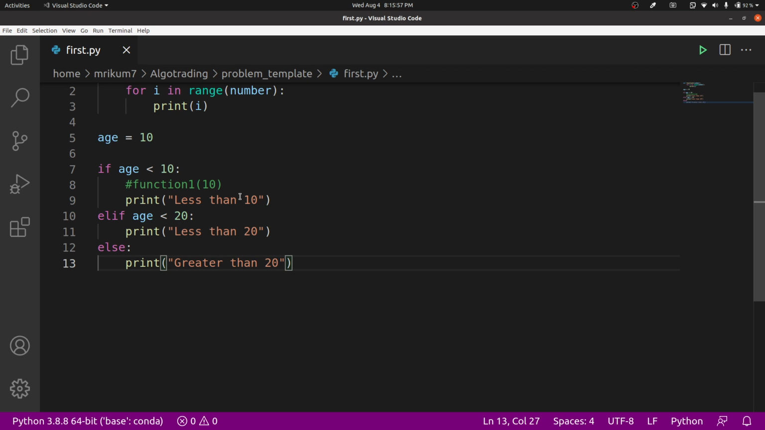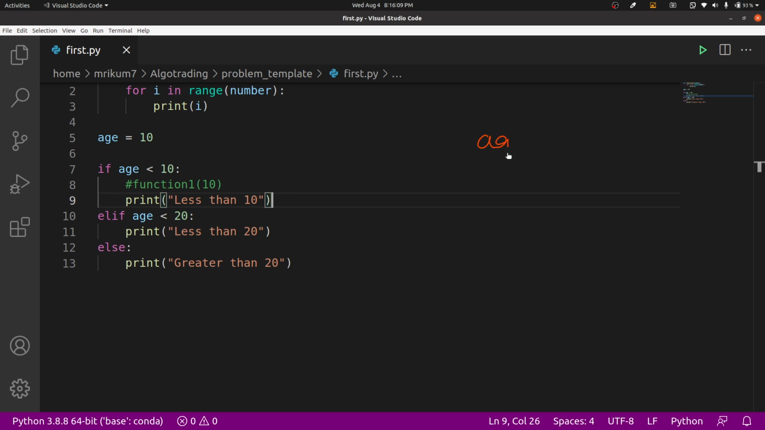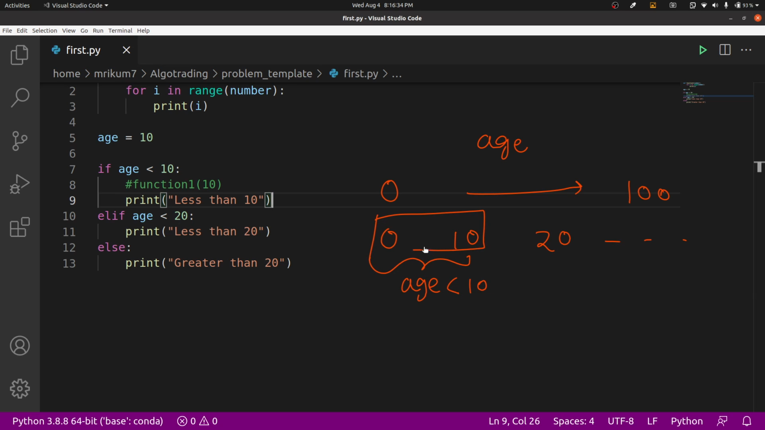Now as you can see over here, age varies from 0 to, say, 100. We have these intervals: 0 to 10, then 20, and then greater than 20. If age is less than 10, this condition will be true for these many numbers. Then if I write age is less than 20, this will be true for these many age groups. Finally, we have else, which will take into account all the numbers above.